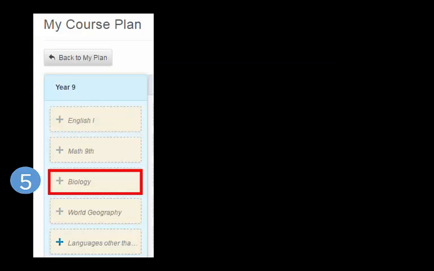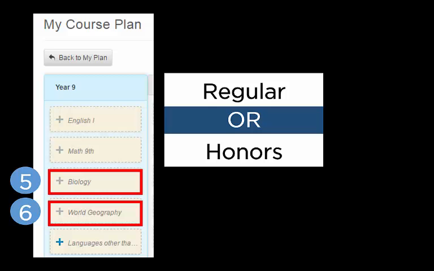After picking English and math classes, pick a science and a social studies class. And for 9th graders, those are biology and world geography. The only thing you have to decide, like with English, is whether you want to take regular or honors.